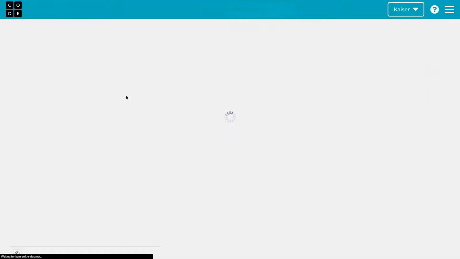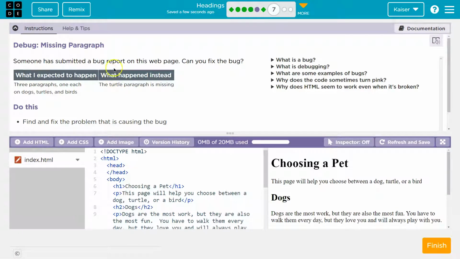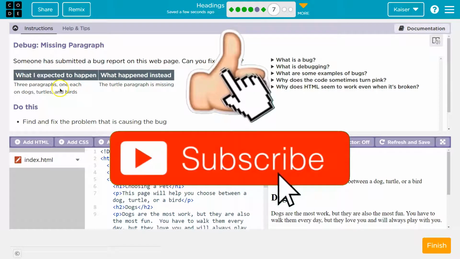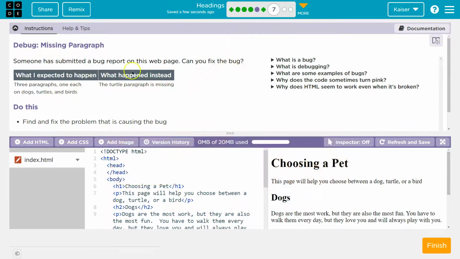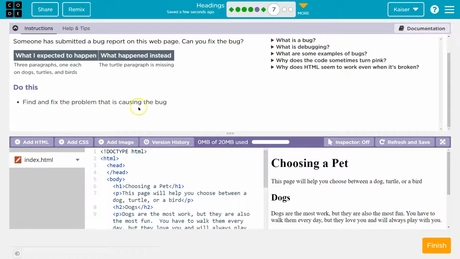Let's start with A. Someone has submitted a bug report on this webpage. Can you fix it? What I expect to happen: by the way, this is similar to bug tickets in programming life and jobs, well, depending. You don't care. Three paragraphs, one each on dogs, turtles, and birds. The turtle paragraph is missing. Find and fix the problem causing the bug.